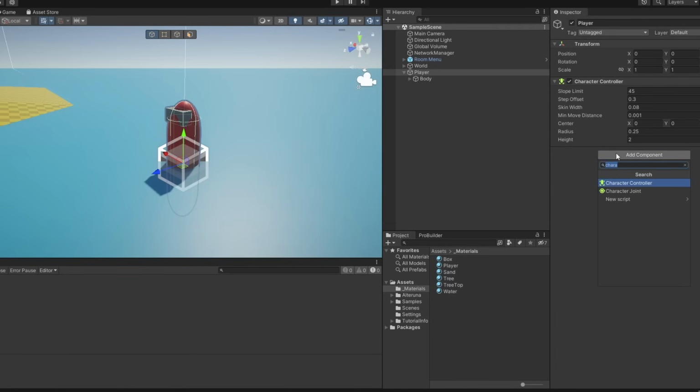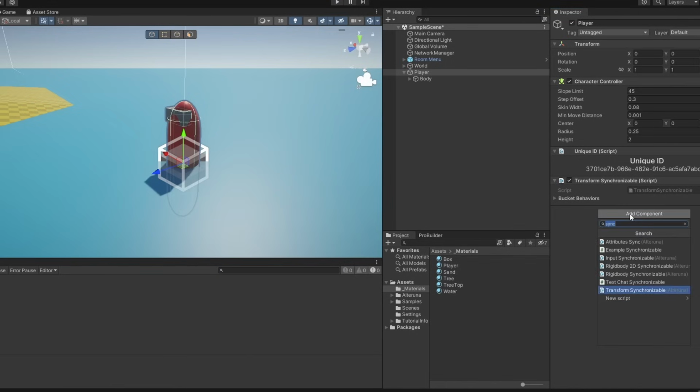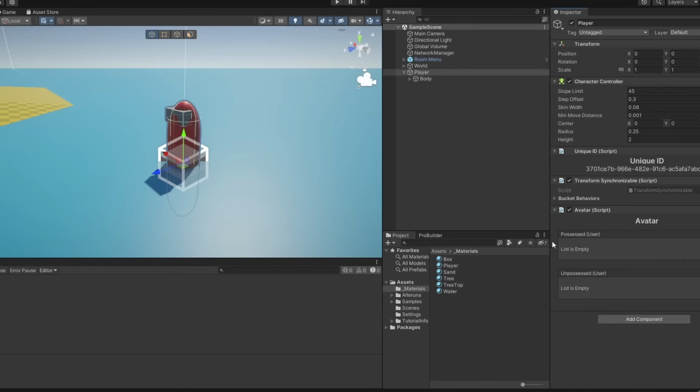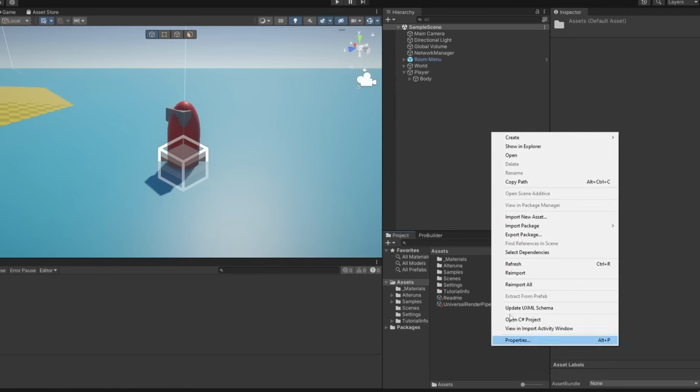So first of all, we want him to be able to change his position in multiplayer. For this, we simply just add a transform synchronizable and that handles the rest of it. You can see he also got assigned the unique ID and then we also got to assign the Alteruna avatar to him. And this is basically it. Now all we need to do is just make the script.